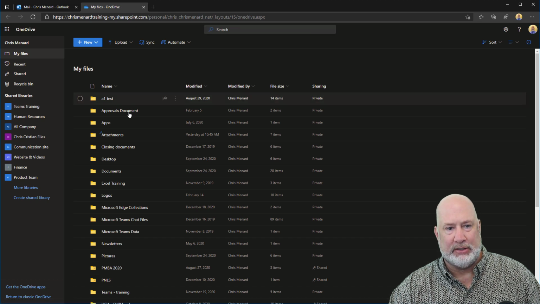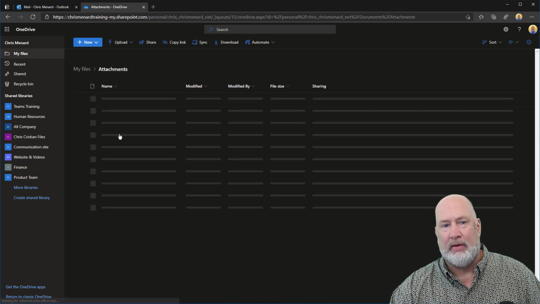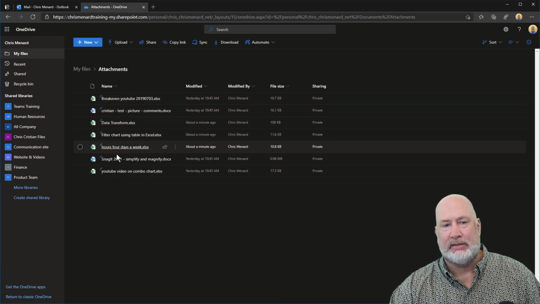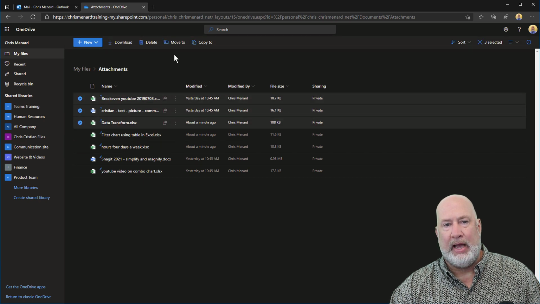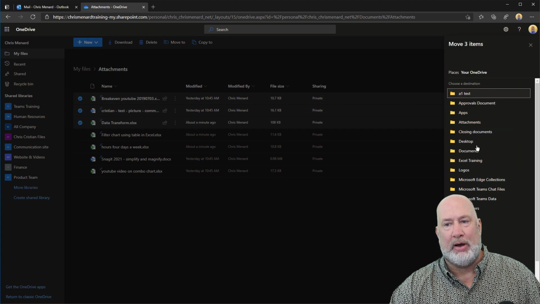I know it said OneDrive for Business. Attachments. Do you remember I just saved those attachments from Carol? They are in this attachment icon. I could easily highlight them, and I could move them somewhere else, which I'm not covering in this video, but look, they're all my OneDrive folders, and I could move them right now.